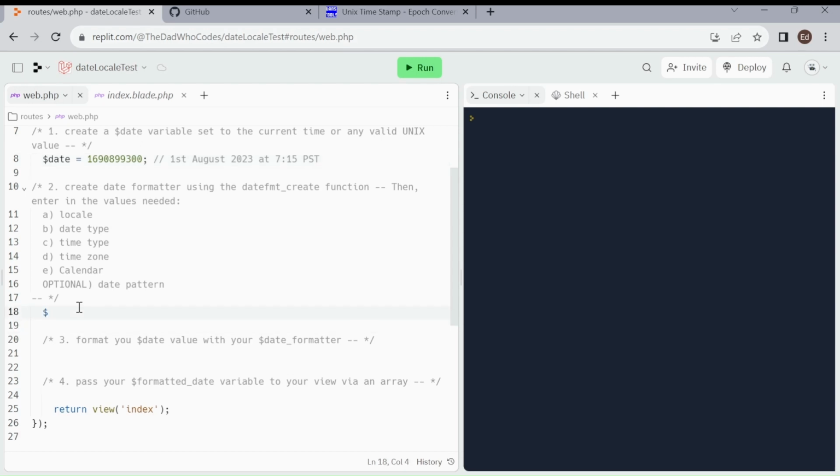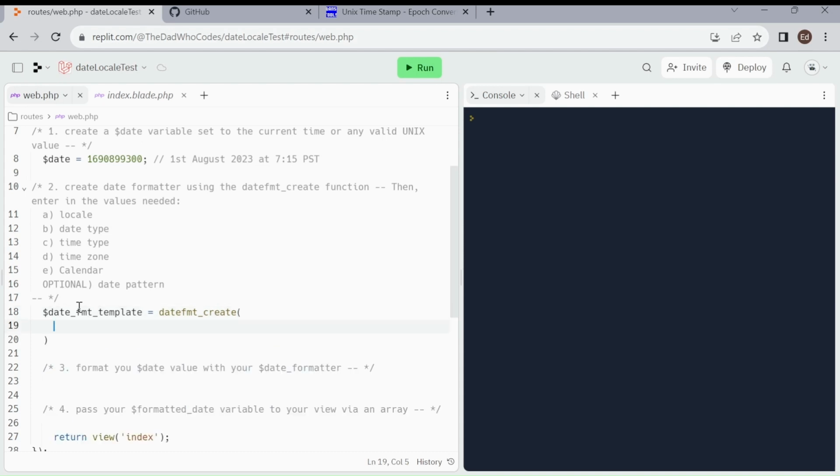So I'm just going to create a variable to hold this. dateFormatter template. And then we're going to be using a function that is built in with PHP version 8.1, which is the dateFormat create function. And then we're going to be passing in at least 5 values in order to tell PHP how we want our format template to modify the date. So the first one's going to be the locale, and this could be English US, which would be I want the date in English time based on the US system.